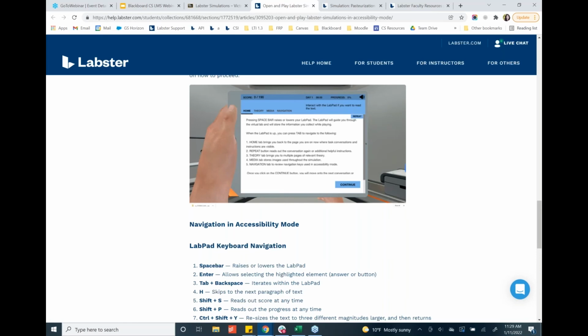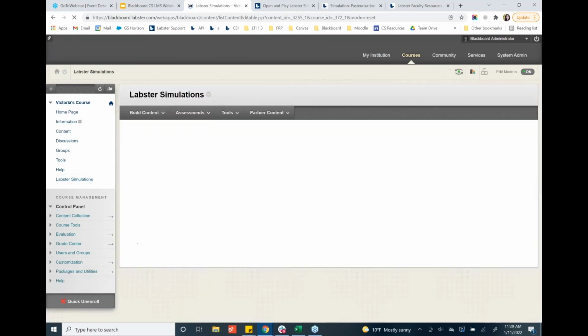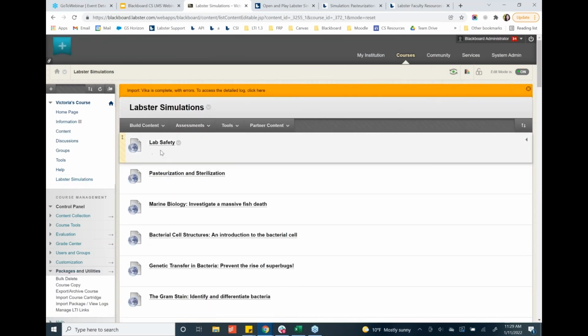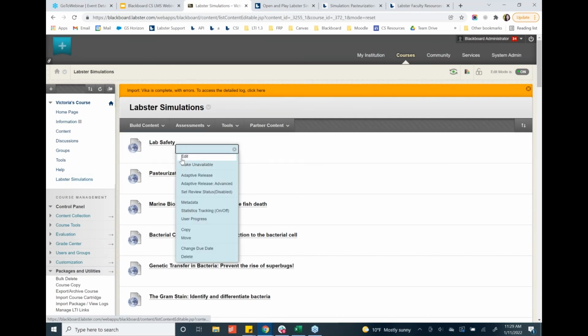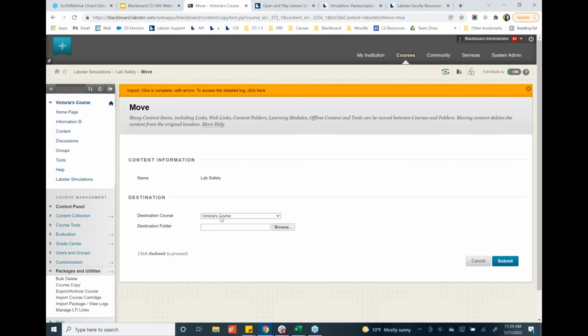The next question is, is the Labster simulations tab on Blackboard visible to my students? Can I move the simulations that I want them to view to another folder? Yes, you can absolutely move the simulations over to another folder. This is just the folder that they populate into by default, and students do have access to it, but if you would prefer that they move over to another folder, you can just click on that move functionality and move it to a new destination folder in your course.